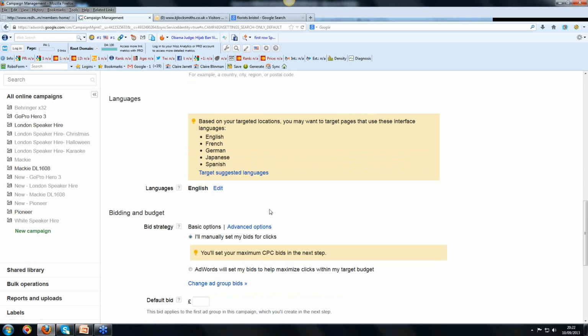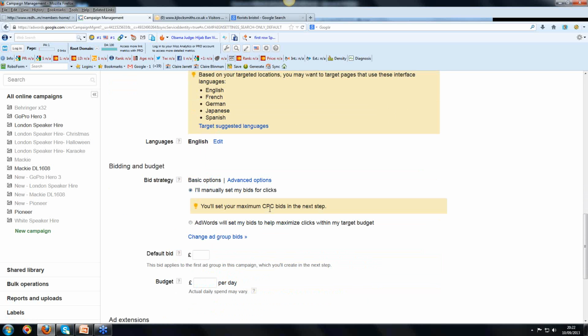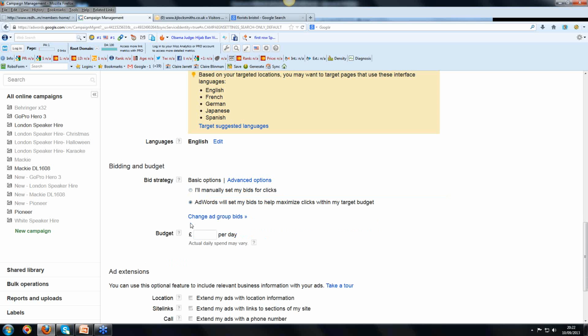Okay, so other options to be aware of in the default settings. Now, you really have to watch out for this one as well. At any time, basically any time Google offers you any type of automation, probably the best answer is going to be no. You know, 99% of the time your best bet's no. So here we've got I'll manually set my bids for clicks. Many of you, if you tried setting up accounts in the past, Google defaulted to this one.